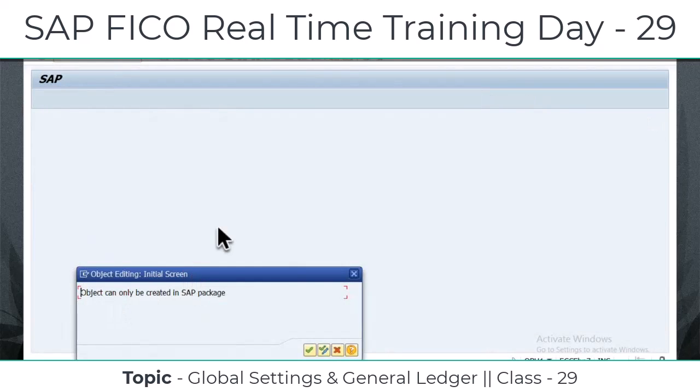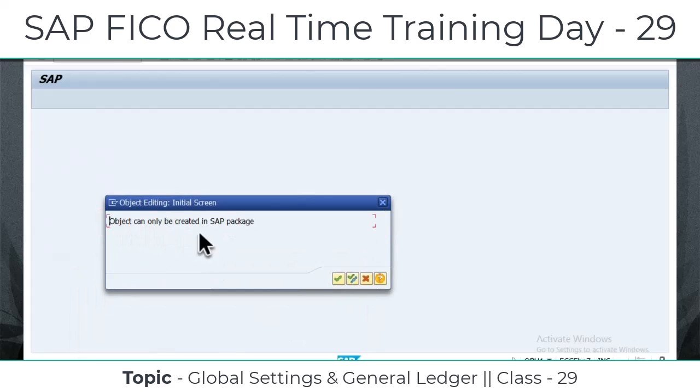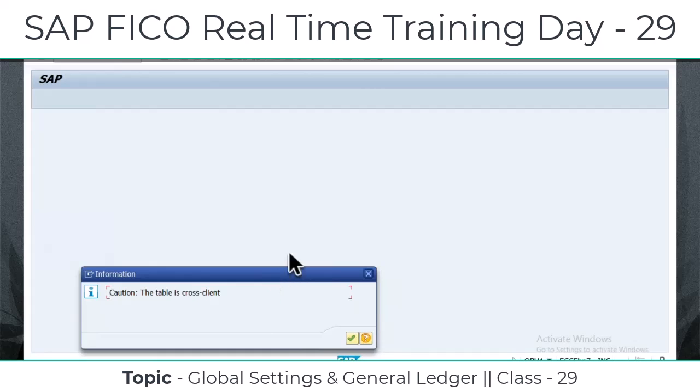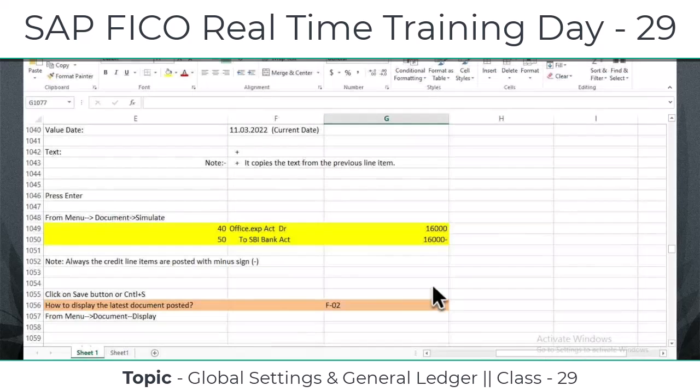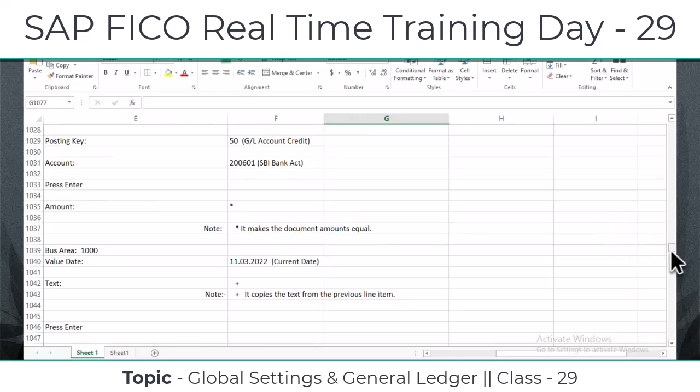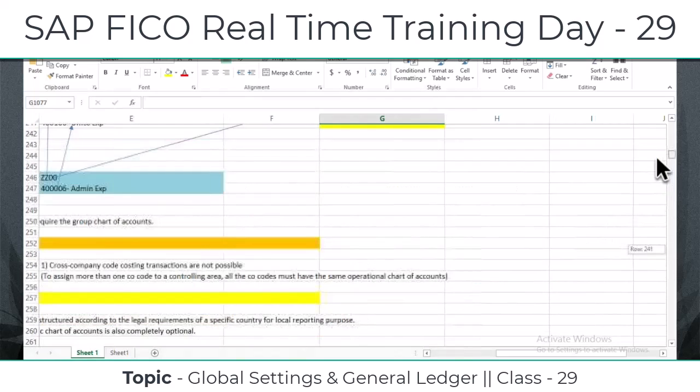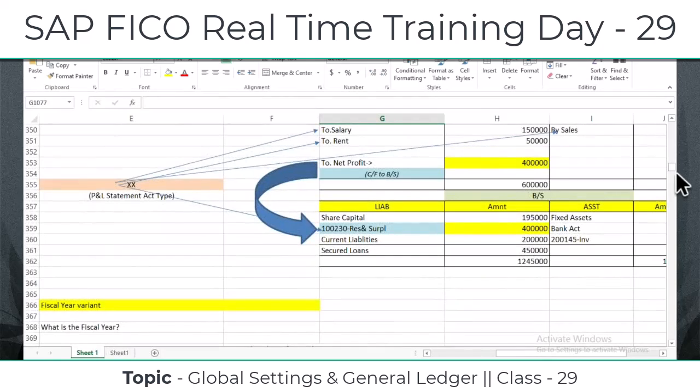What does it say, boss? Object can only be created in the package. It's okay, ignore the message. You're going to make the changes. Cross-client object. Cross-client object means, you know the system landscape, right?